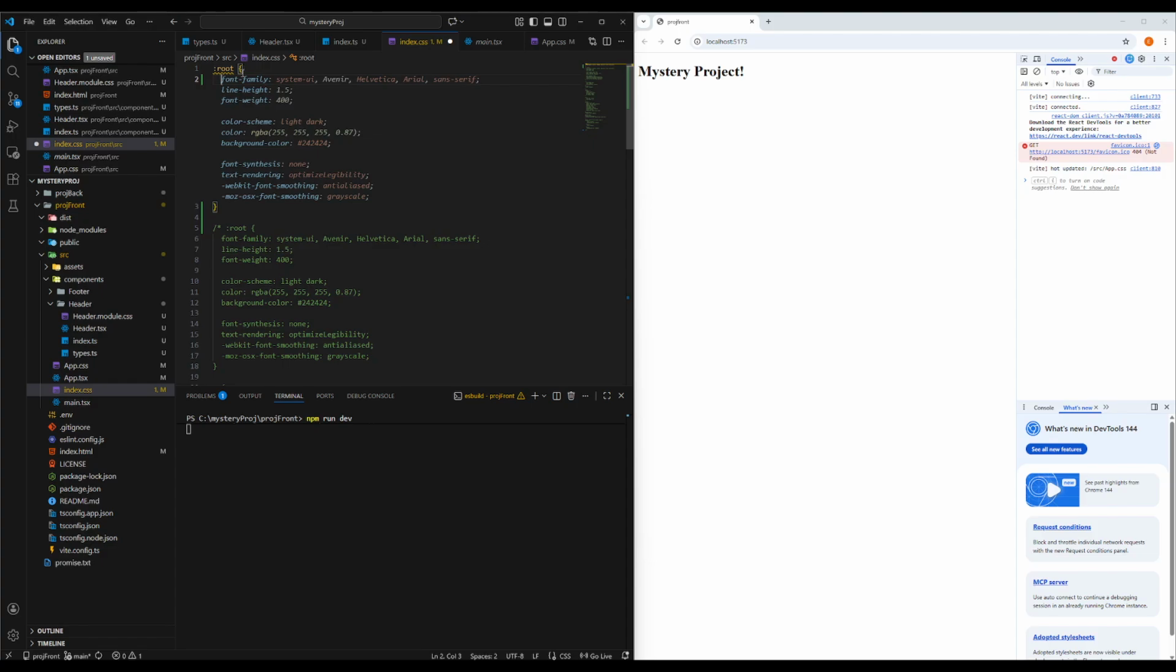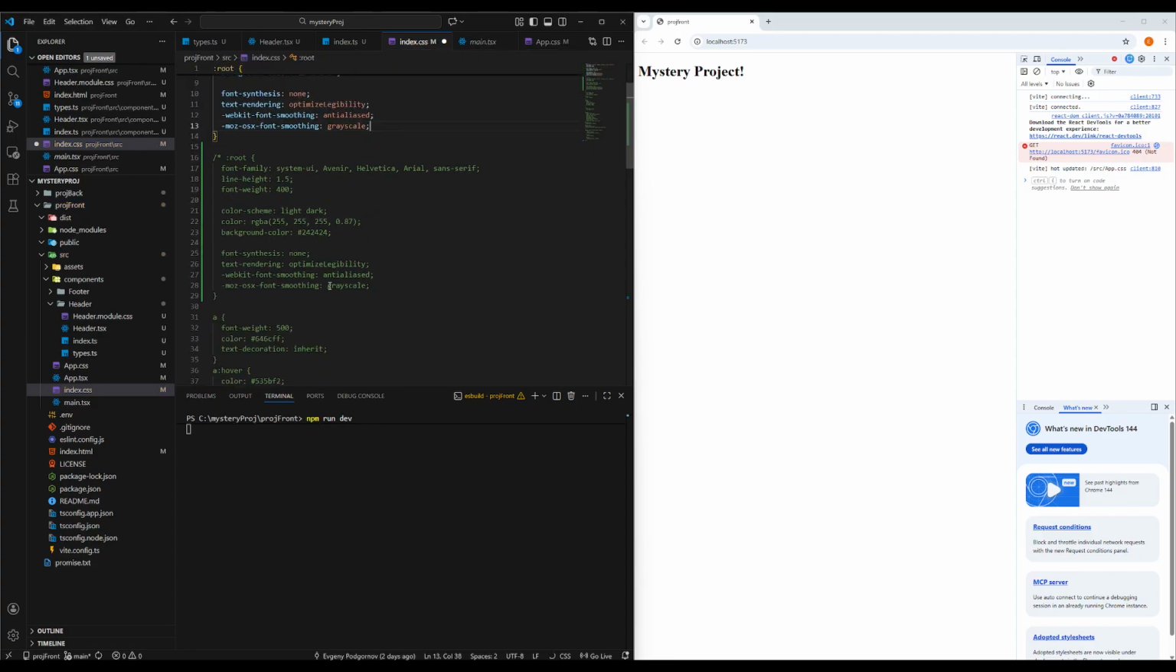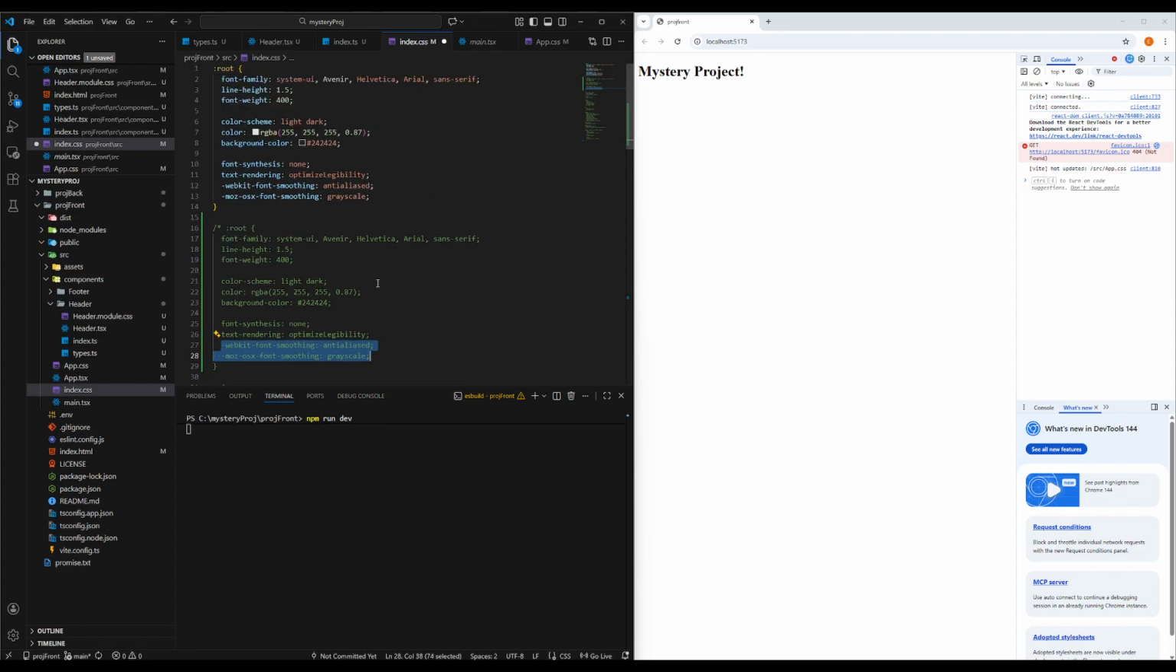Okay, let's accept that for right now. It's a copy of this. I actually like that. Optimized legibility, text rendering, okay. Font synthesis, none, okay. Background color.